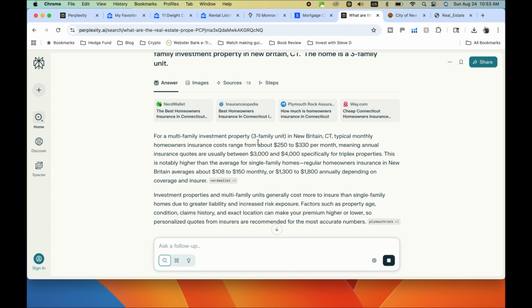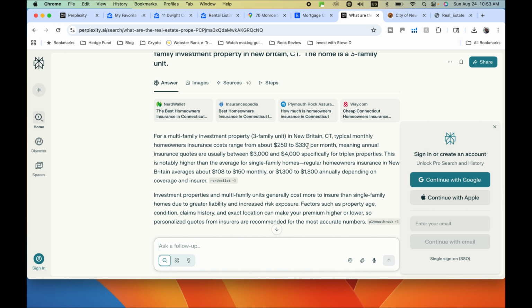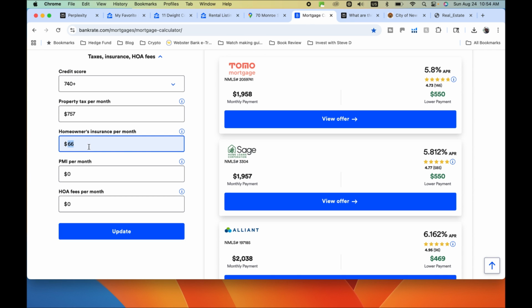It says the average cost is between $250 to $330. Let's just take the average between those two, which is approximately $290, and put that into our analysis. I'm going to say $290.